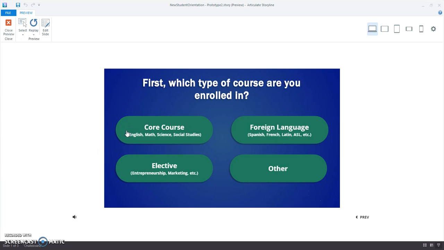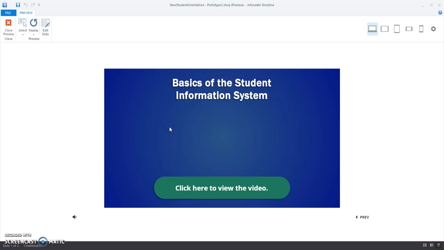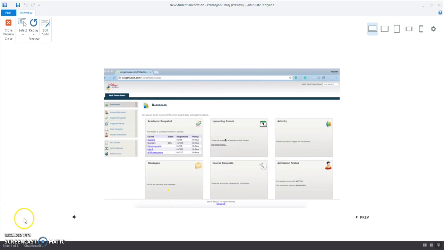I clicked course sites, and here it asks them to select what type of course they're in. So I'm going to take you guys through the core course right now. So this slide is not complete. There's some content that needs to be added to it, but the navigation is complete. So if they click to view the video, it takes them into this.